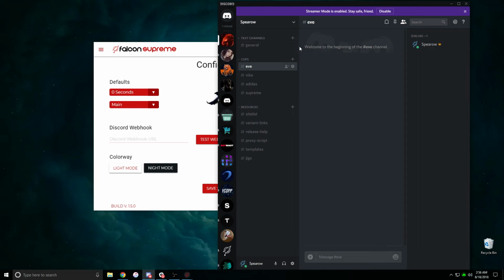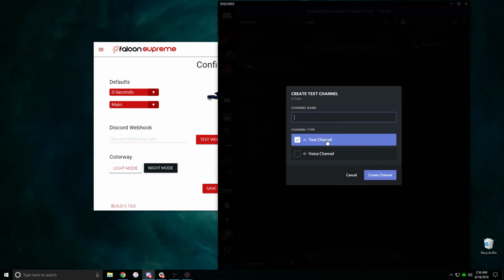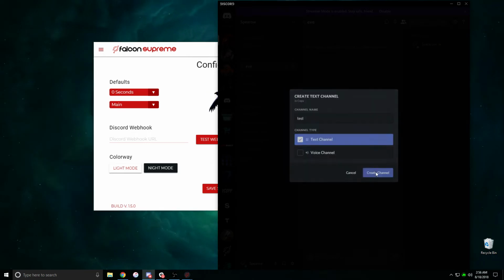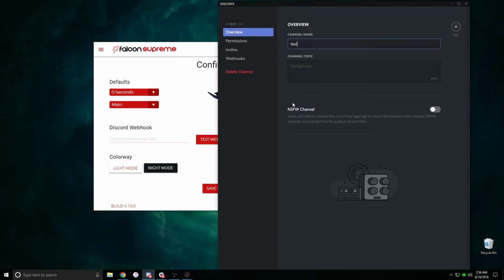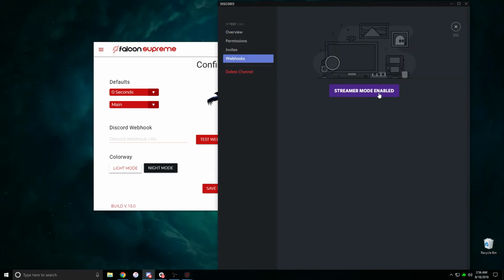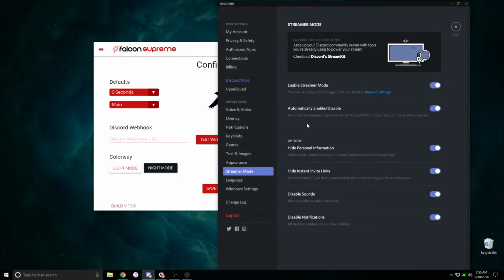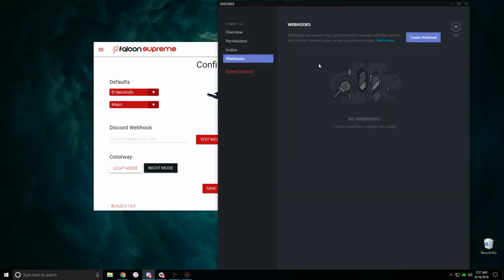So just go here, add a text channel. You create a text channel, name it whatever, name it test, create channel. And then you go here to this gear icon, edit channel, webhooks. I have streamer mode enabled for some reason. Let me disable that. Okay.